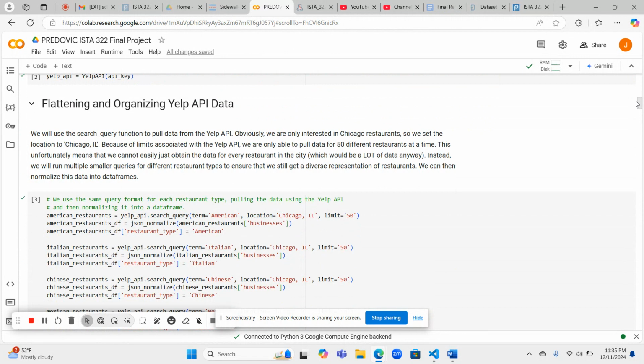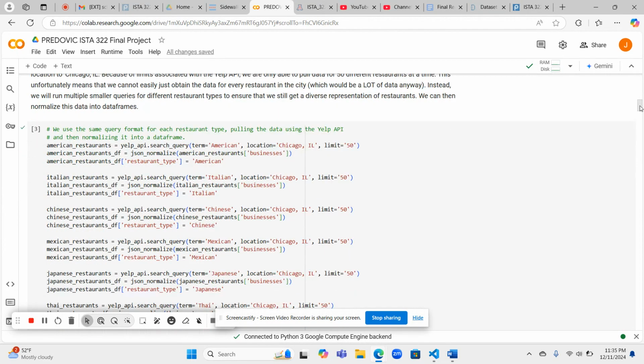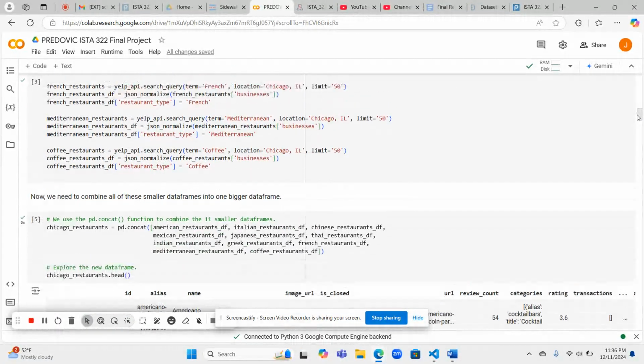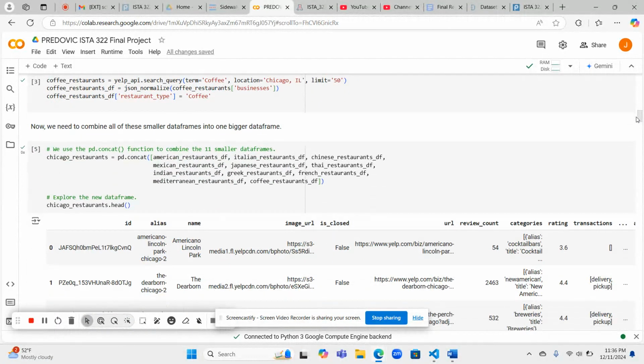So now we're going to begin with flattening and organizing the Yelp data. And one of the main issues I ran into while doing this was that the Yelp API has some limits associated with it. So I was only able to pull data for 50 restaurants at a time, which meant I wasn't able to simply obtain data for every restaurant in the city. So I had to divide it down into multiple smaller queries for different restaurant types and then turn all of those into smaller data frames. So you can see here we have American, Italian, Chinese, Mexican, Greek, French, coffee, etc.